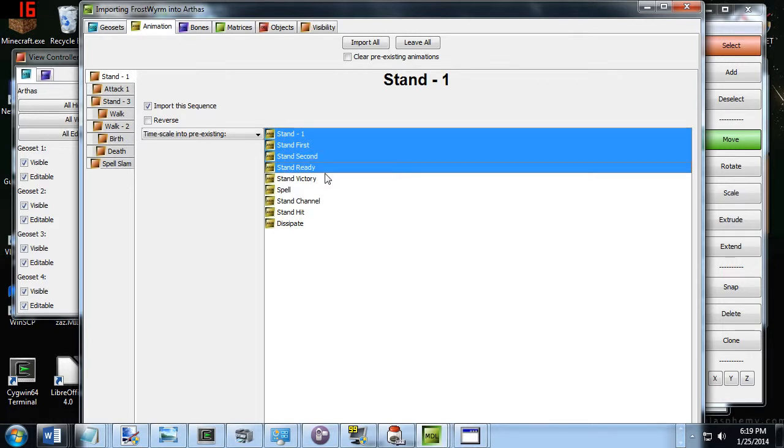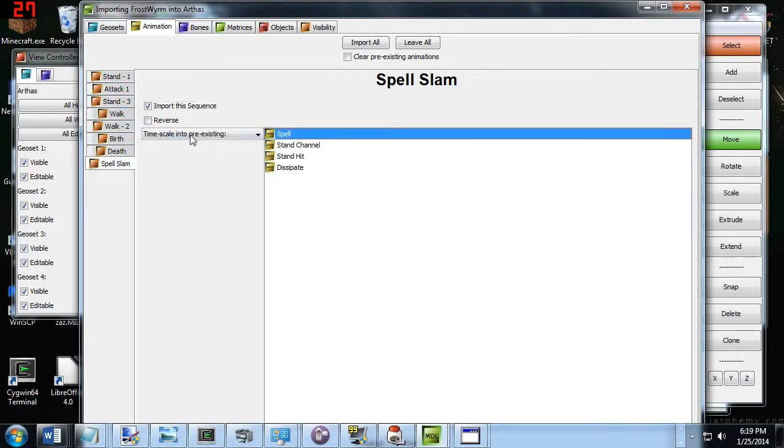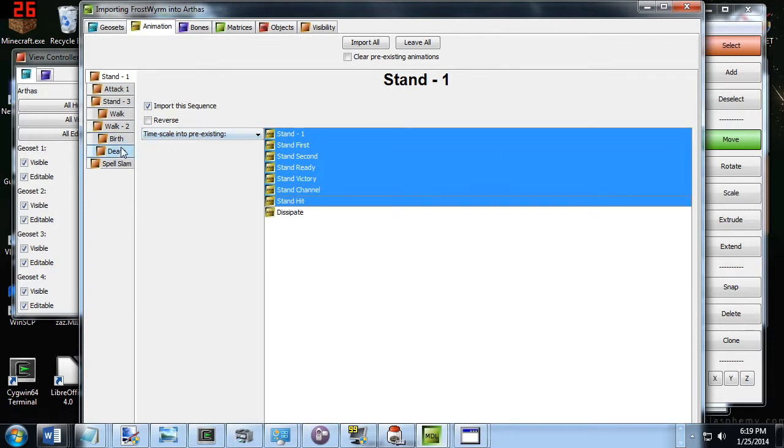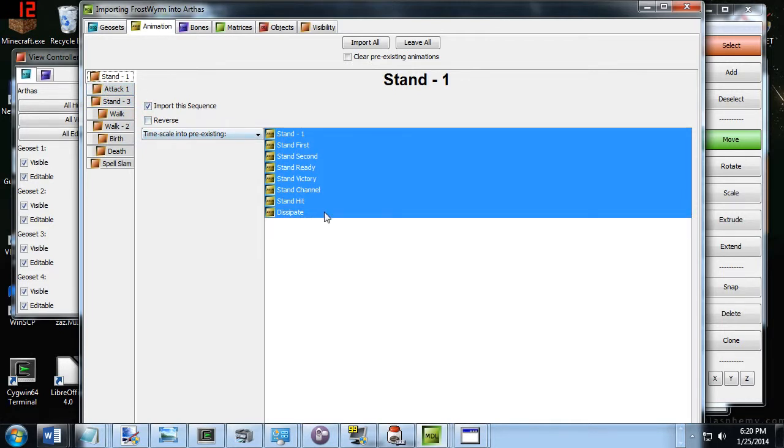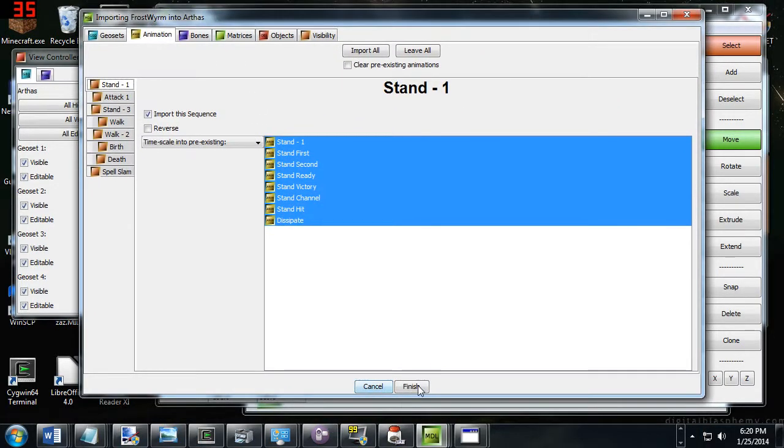So I'm going to say put it in, stands are all going to go into stands. A spell can go into spell. There's another stand. Frostworm doesn't really have any good animation for dissipate, so I'll just give that stand too, right? Or just stand, right? So I've clicked stand, and I'm doing a control click to select multiples on this list. Now let's try clicking finish.